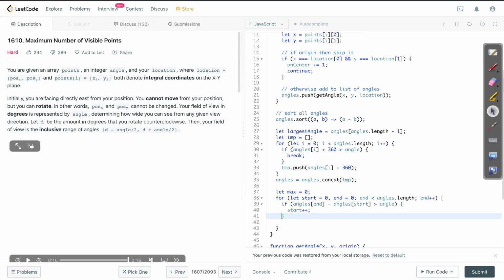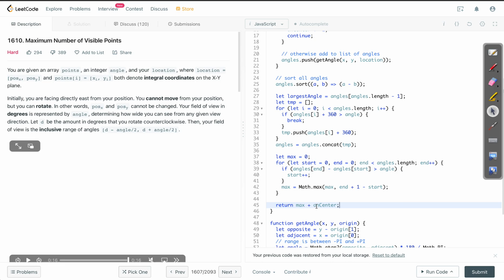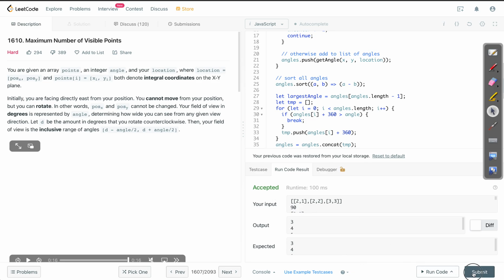And yeah, that's okay. And then we update the value of max, and value of max is going to be maximum of max itself, which is initialized at 0, and end plus 1 minus start. So this value here is going to tell us the size of the current sliding window. And at the end we just add max and on center both. On center is the value that we calculated in the very beginning, and these are the points which are at the center, at the reference location itself. I think this should give us our answer. Let us try and run it. Oh, we got it. Let's try and submit it.